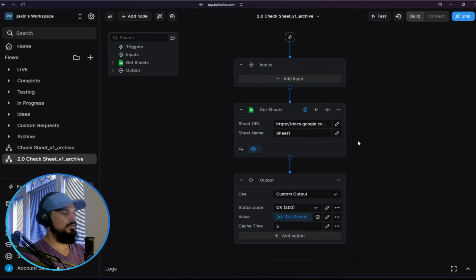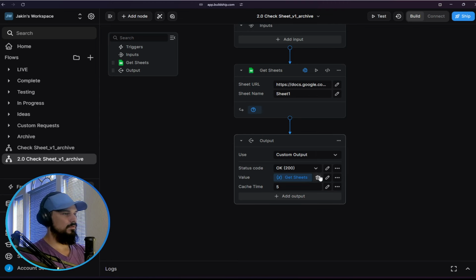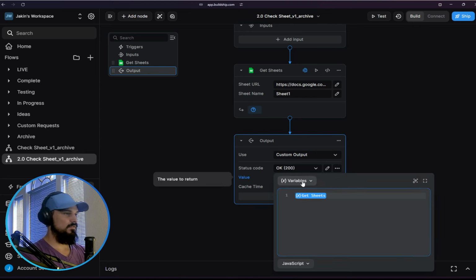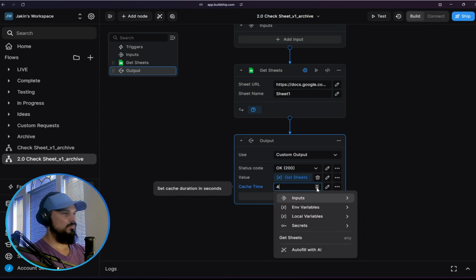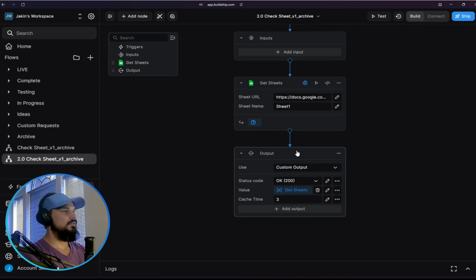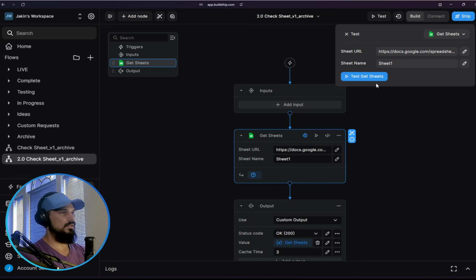Right here, first off, output, this is the same as the return node. It's got the same information in here. We go to variables, we got get sheets any. You see that's the object that's being returned. And then we can set whatever cache time we want. And then up here, this is identical from before, and we can test it again right now.